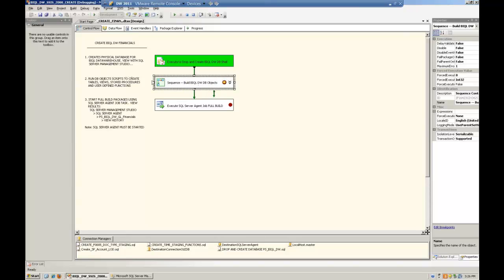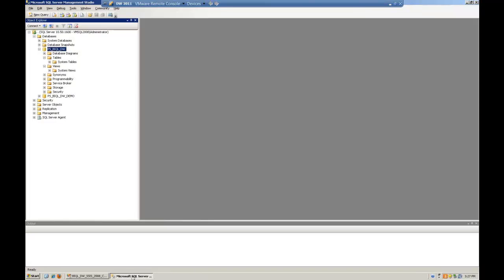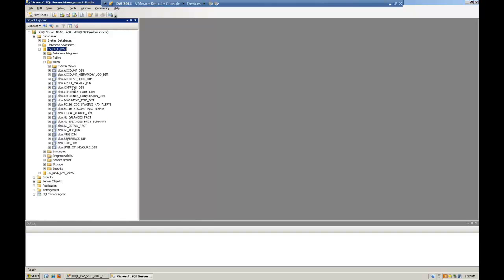Next, we're going to run another script. It's going to create the objects that will be utilized, so just the shell of the different fact, dimension, and staging tables. It's just going to create the structure but not populate any data at this point. If I start that one and then refresh the database, now we've got the different objects here.